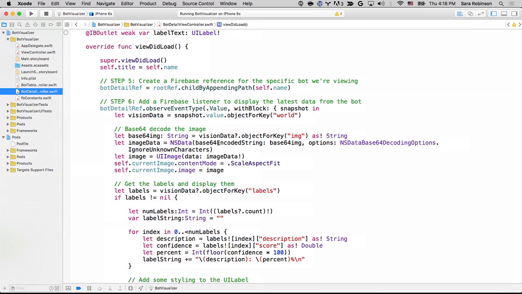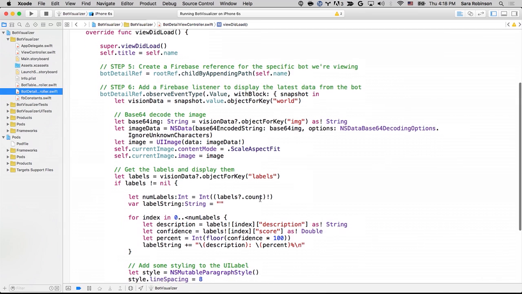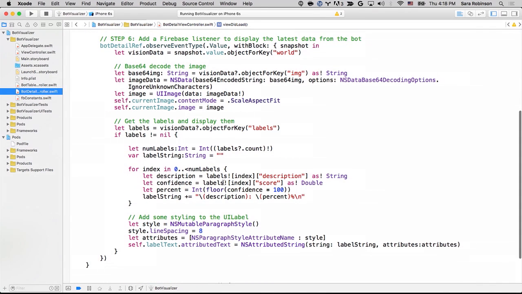And then we base64 decode the image, since we're storing the base64 image string in Firebase. And then we get the labels that are returned from the Vision API, and we loop through them and we display them. So the description is going to be whatever the label was, and then score is going to be the confidence score from the Vision API. And we're going to display that as a percentage. We add that to the label string, and then we just add some styling to the UI label.